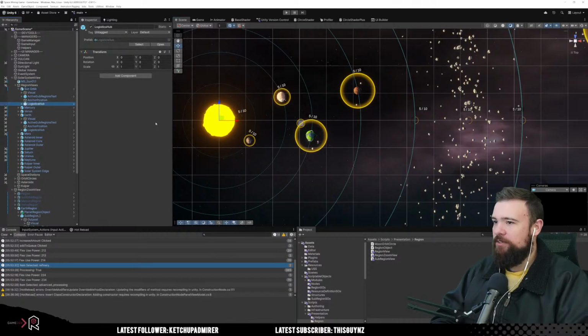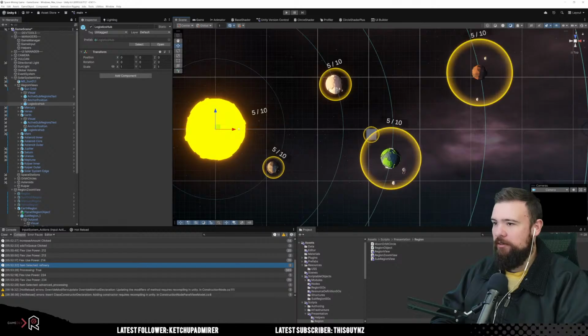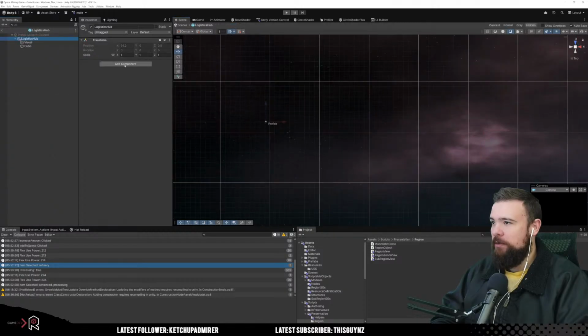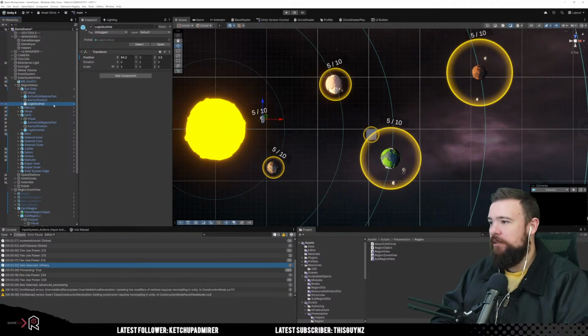Oh, what? I have a sun orbit here? Oh, okay. I didn't even know about that one. But yeah, okay. You know what? This is not going to work for me. Let's open this logistics hub. Give it a scale of 5. Then hopefully that would mean all of them are bigger. Yeah, okay, so now there's a logistics hub there.